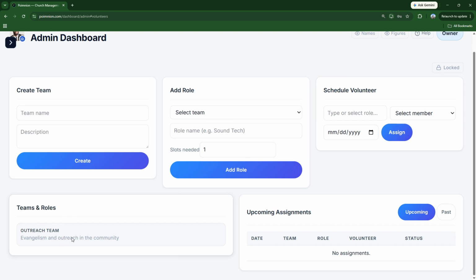The outreach team is created. Under role now, this is where you set up how this team functions and works. So we select the team that we just created. You can create as many teams as you want, as many as are part of your church. For the outreach team, we could say we need 4 different slots. Slots have to do with the different arms or branches, the different elements of that particular team.